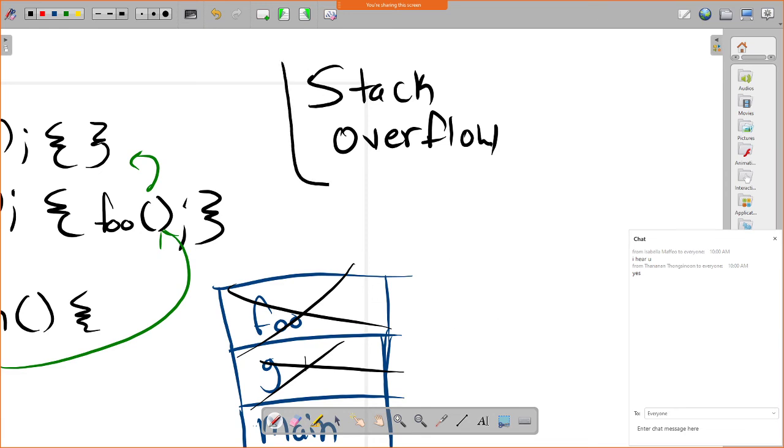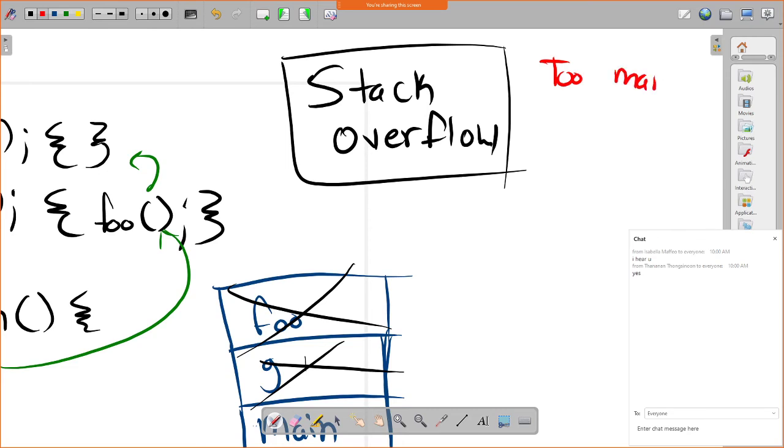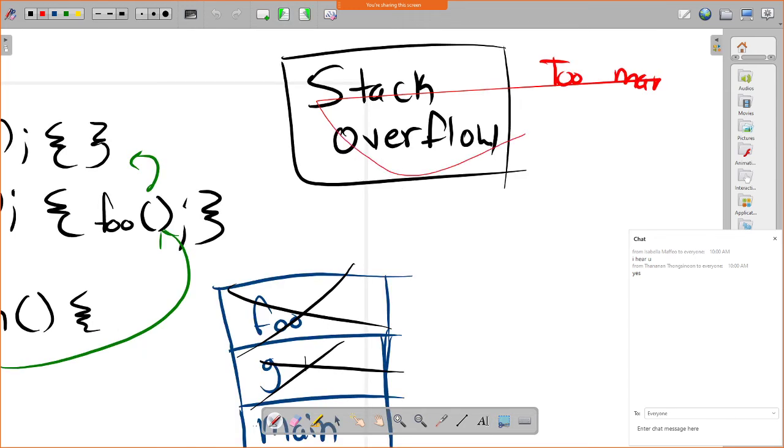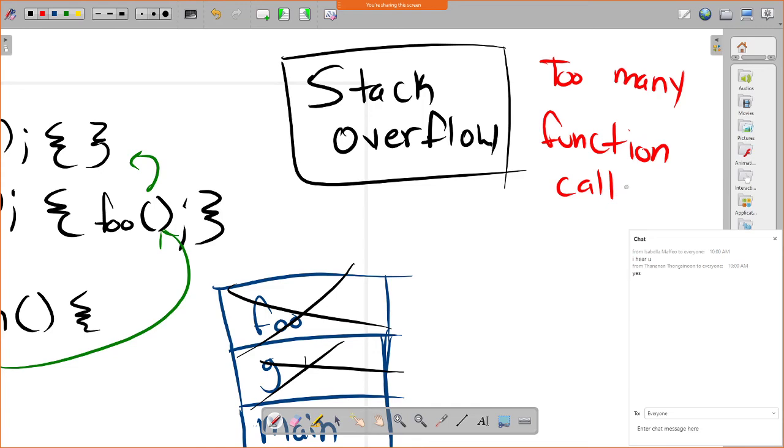So if you use too much memory, then that happens. So too many function calls. I keep hitting something on this pen that's making me go to different pages and do weird things. All right, here we go. So too many function calls will get you a stack overflow because you'll end up putting too many things on that.